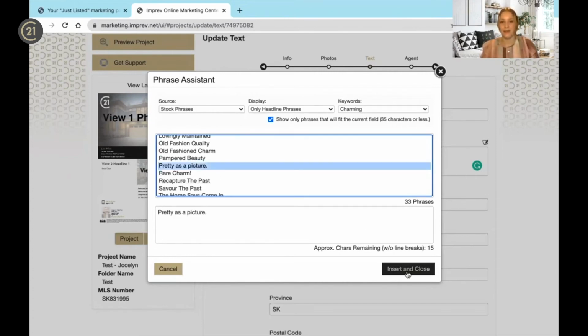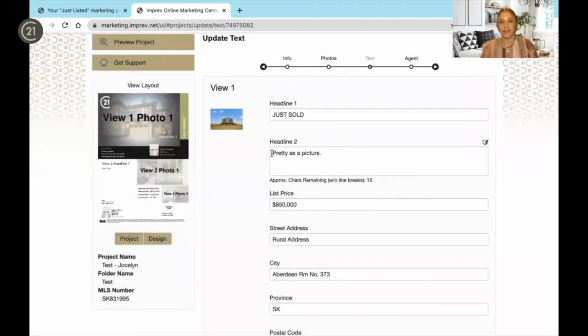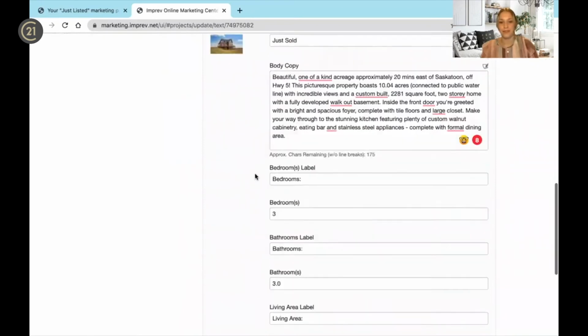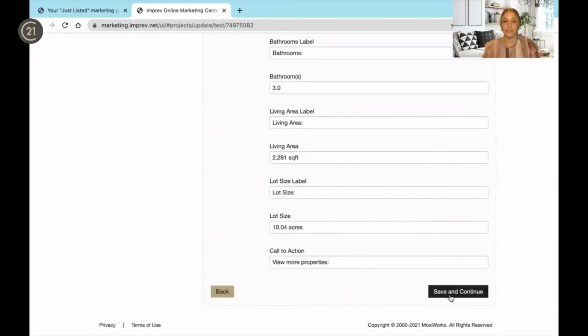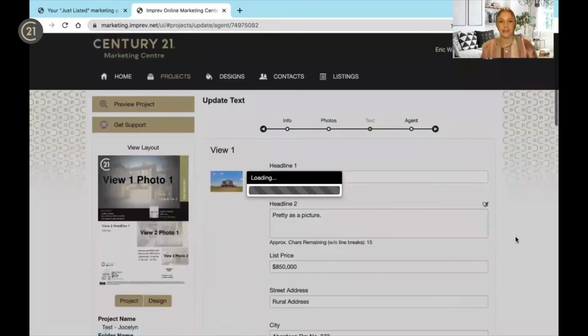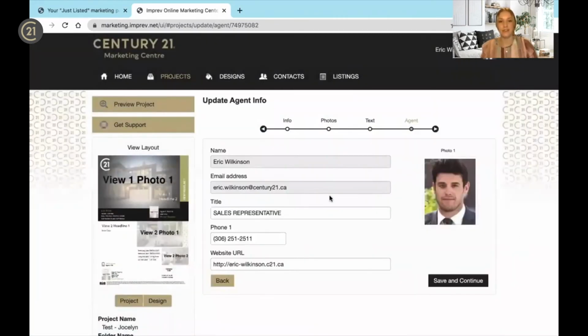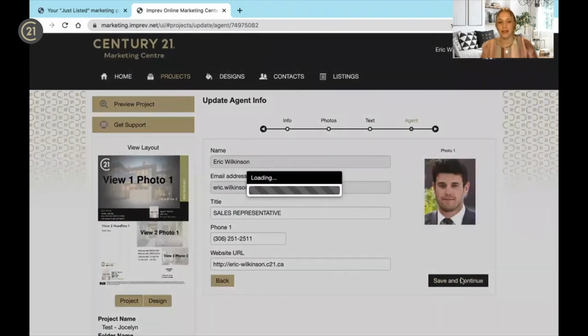So we'll do that one there. You can see that it automatically pulls in there. And again, you can go and edit any of the information as you see fit, but that looks good to me, so we'll just simply hit save and continue. And again, it just wants you to double check your contact information. Looks good.